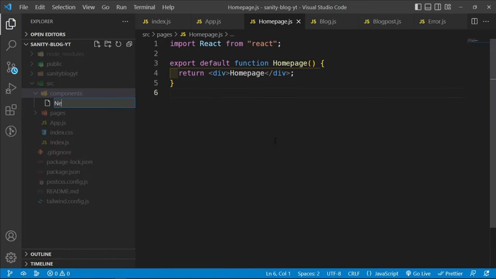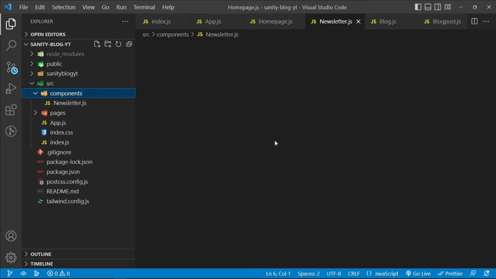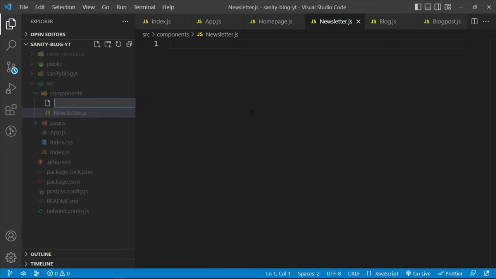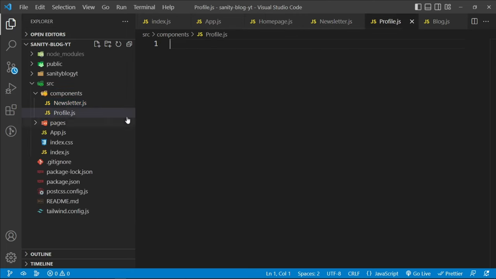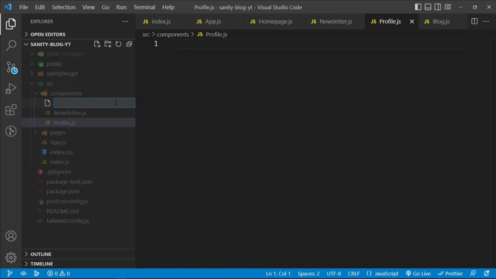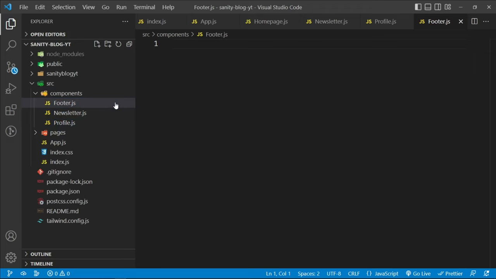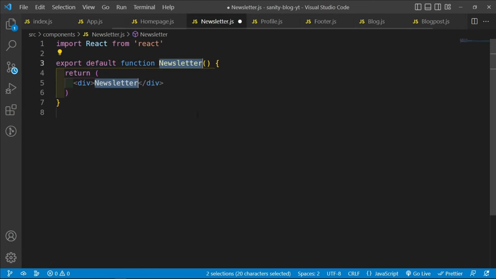So I'm going to call that section newsletter. So newsletter.js. And then remember we also have a profile card that we're supposed to create. So let me call that component profile card.js. Or let me just call it profile.js. It's descriptive enough. And then we're also going to have the footer. So footer.js. And then let me see, what do we need? Now they're only going to be the blog posts on top. Okay, so let's go ahead and create these sections. So first of all, for our newsletter, we're just going to say RFC. And then we're going to have this.